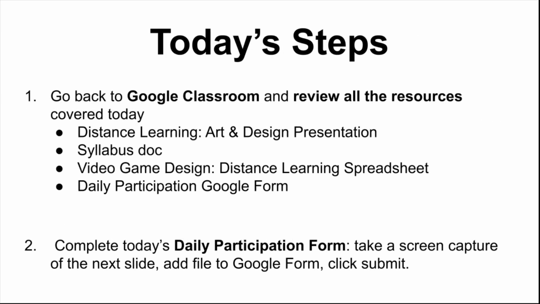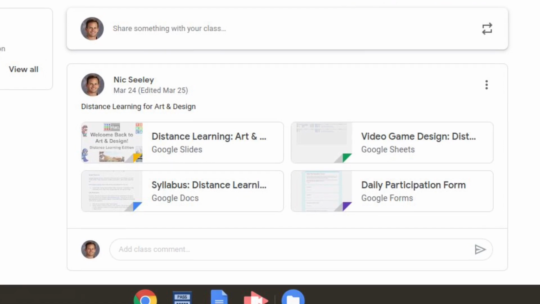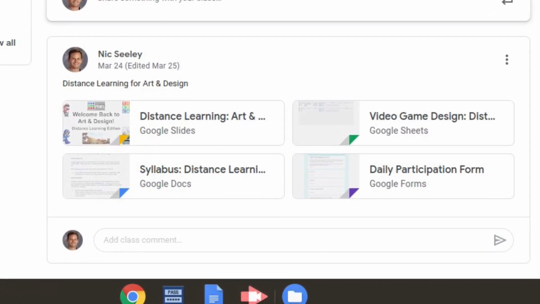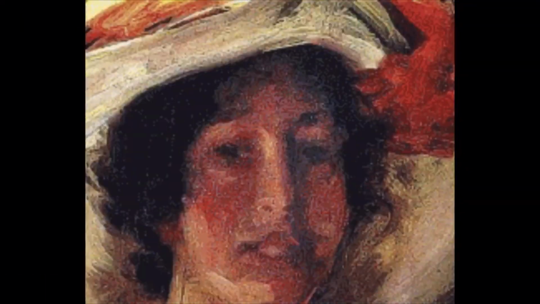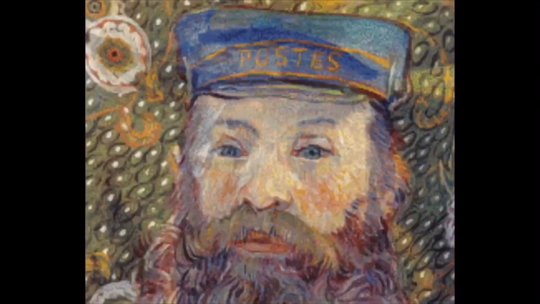Now what I'd like you to do is go back to Google Classroom under the Distance Learning section and look through all of these resources. Click on the slideshow, click on the syllabus document, click on the participation form, and click on the spreadsheet. I want you to be familiar with all of these resources so you know what the links are and how to use them. The last thing you're going to be doing is going to the last page on the slideshow and doing a screen capture of these images here.